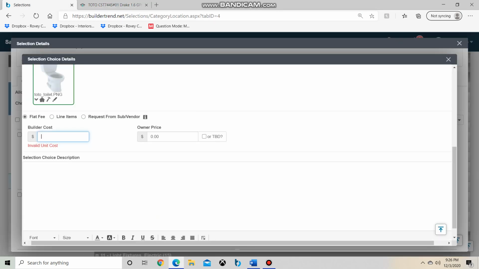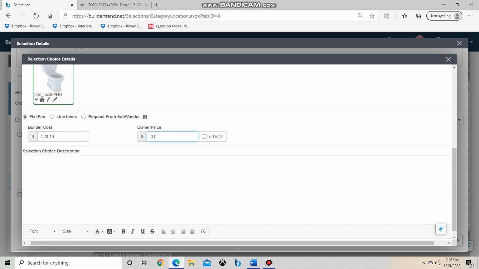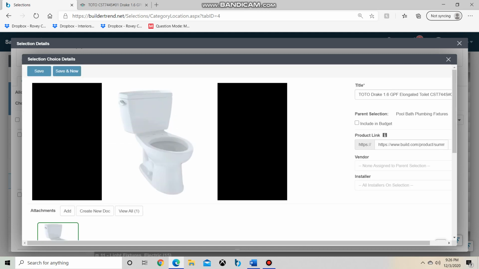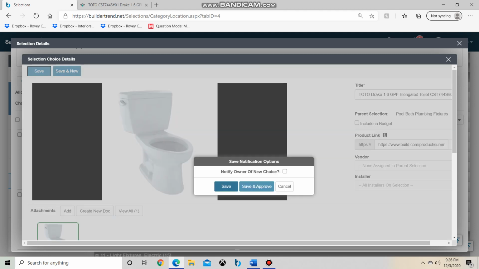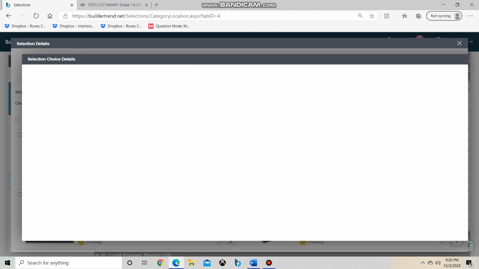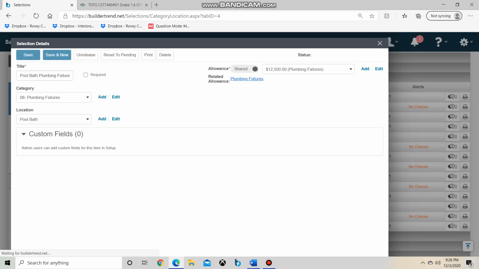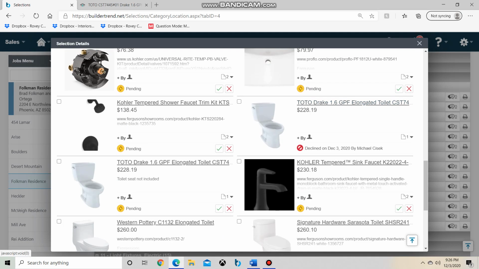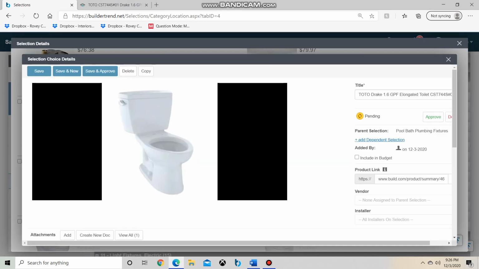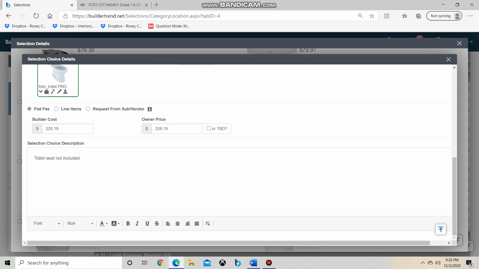And then below is a description. Description, important items. So we could say toilet seat included. And we can save it. Yeah, there it is. Picture, name, price, and the description as well.